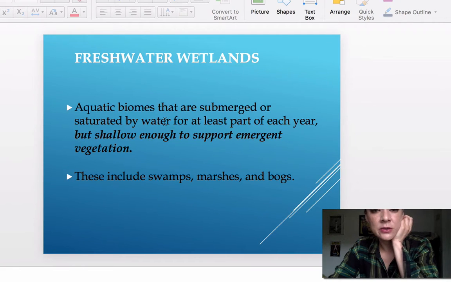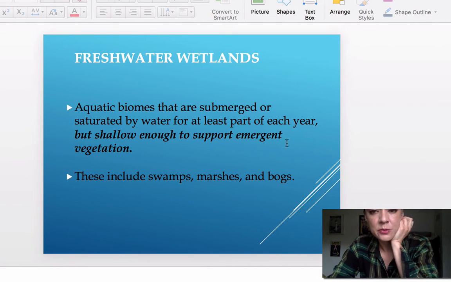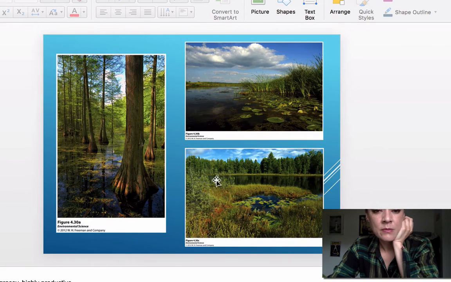Wetlands, super important. Aquatic biomes submerged or saturated by water for at least part of the year. But the water is shallow enough, so it's not too deep, so that plants can still grow from it. So it supports emergent vegetation. Swamps, marshes, bogs. These are your freshwater wetlands. Swamps in general are your wetlands that are going to have the trees. So think of the South, like Louisiana or something. You're going to have some trees in this freshwater.